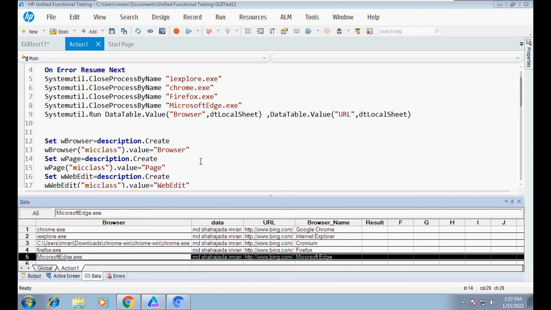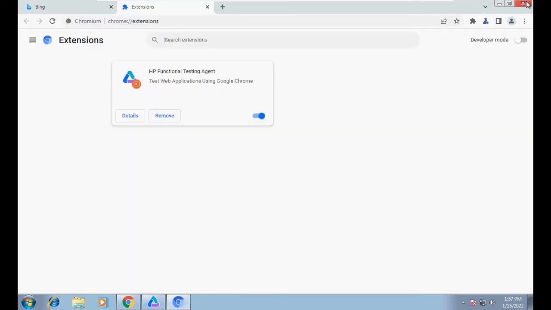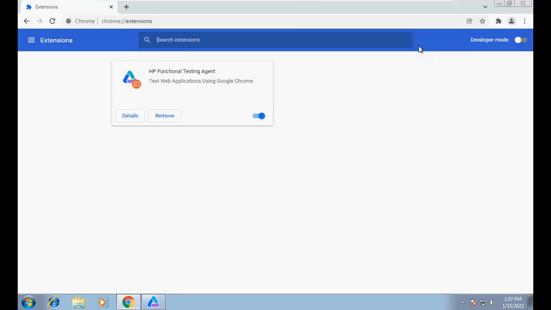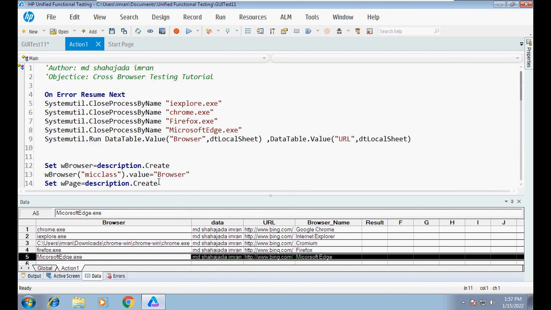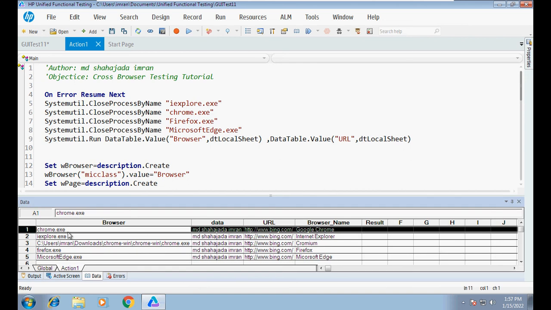So that's cross-browser testing. That's how we can do cross-browser testing using UFT. There are many ways we can do cross-browser testing using UFT. I have given one hands-on example with one script. We create one script once and parameterize it, and for each iteration of the parameterization, it will take one browser and test.